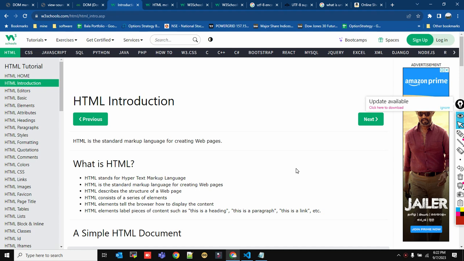Let's understand what is HTML. HTML stands for Hypertext Markup Language. So we need to understand what is hypertext and what is a markup language, and why we need that. It is a standard markup language for creating web pages, and it defines the structure of a web page, and it has a lot of elements. Okay, it's all fine. So we have to understand what is markup language and why we need it.